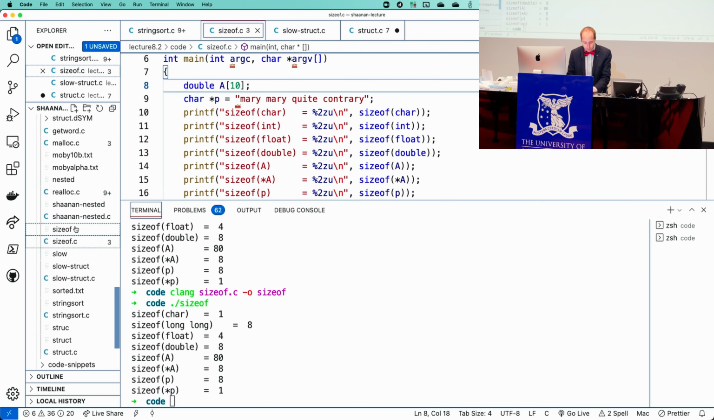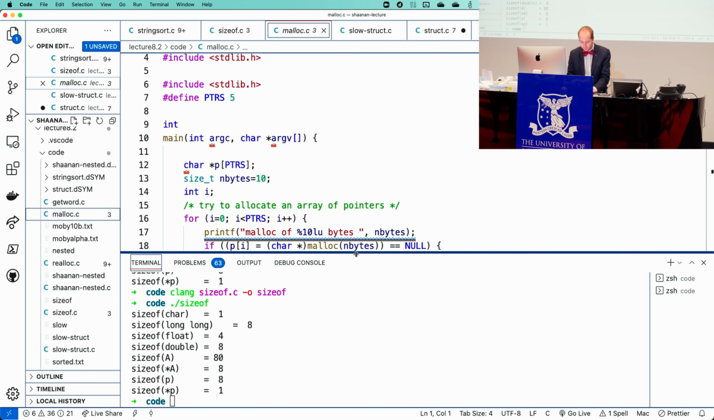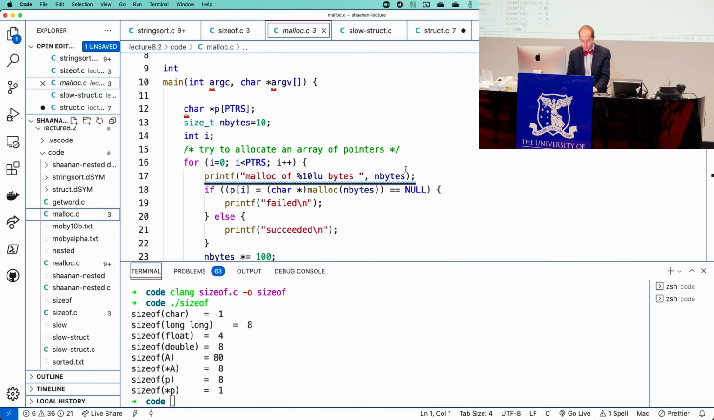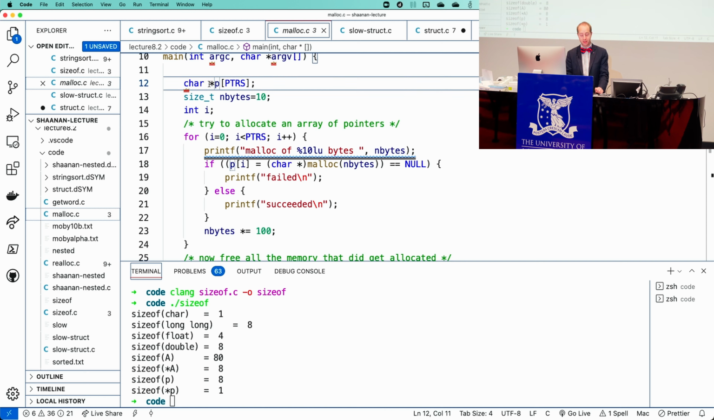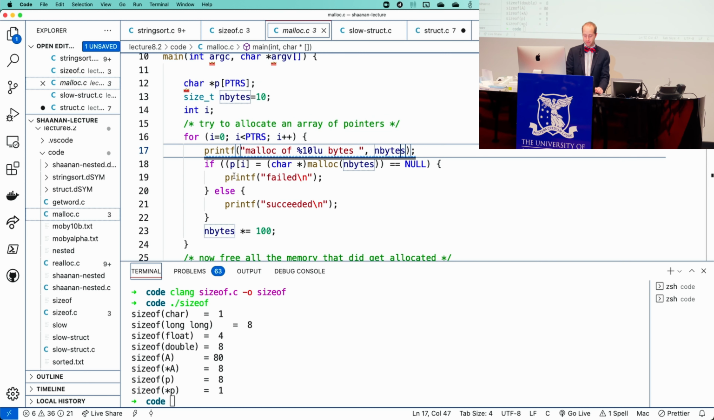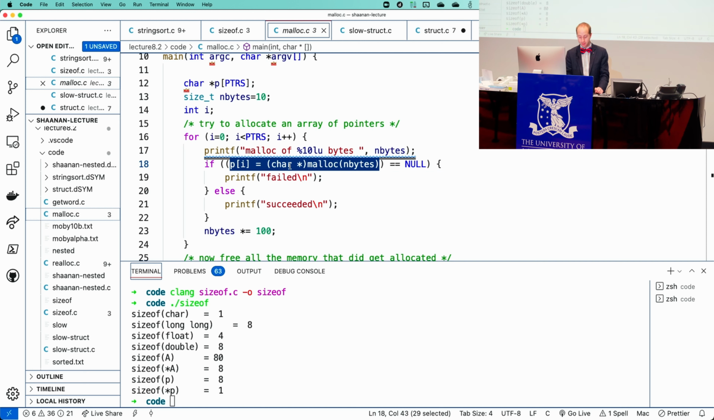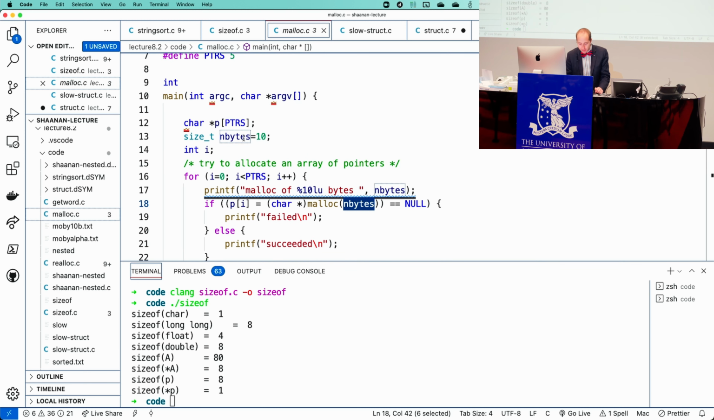Okay, next up, we have our basic malloc program. We're going to allocate an array of pointers. Here we have a type that allows us to contain an array of character pointers. We're going to print out that we're about to do that. We will allocate using malloc n bytes, where n bytes is 10.